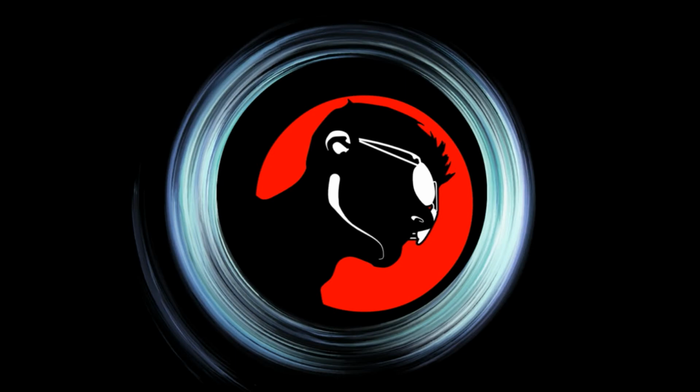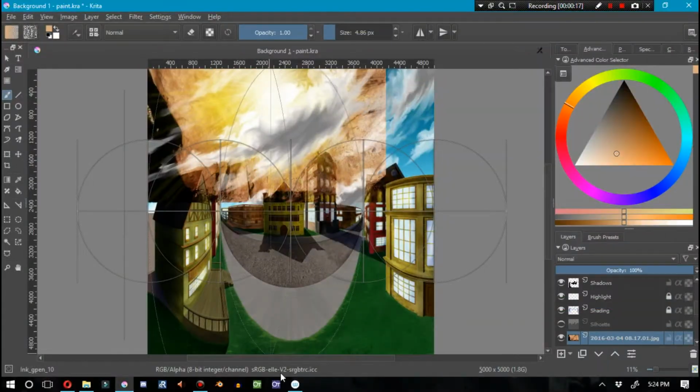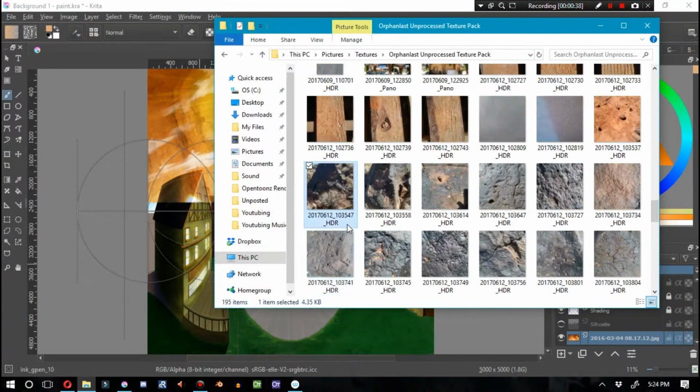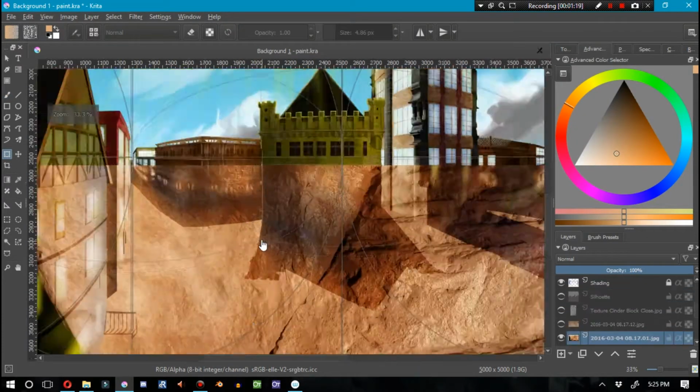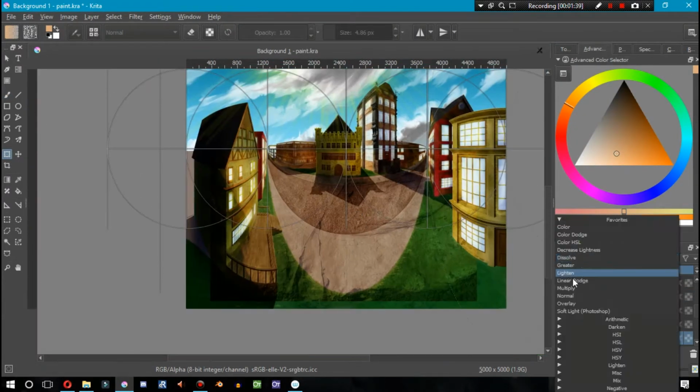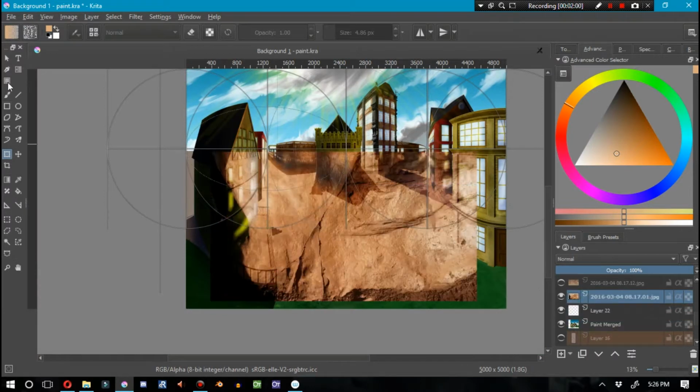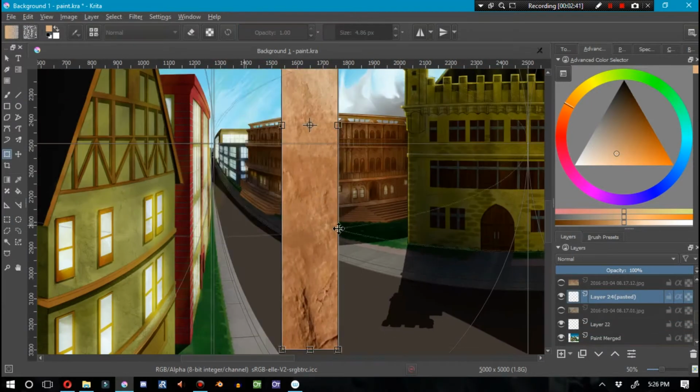This is Orphanlast, aka Skylar Madison, and today I'm coming at you with another Noblefrugal Studio collaboration video, where I'm painting out this background, and once I'm finished with it, which is probably really soon here, I'm going to go ahead and submit this final product over to Noblefrugal Studio.